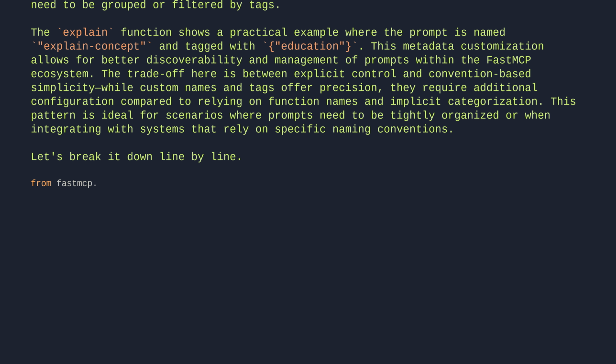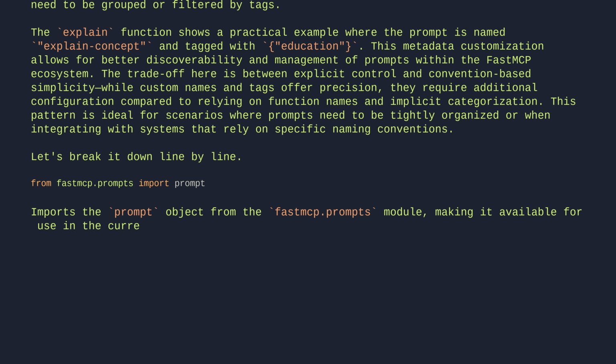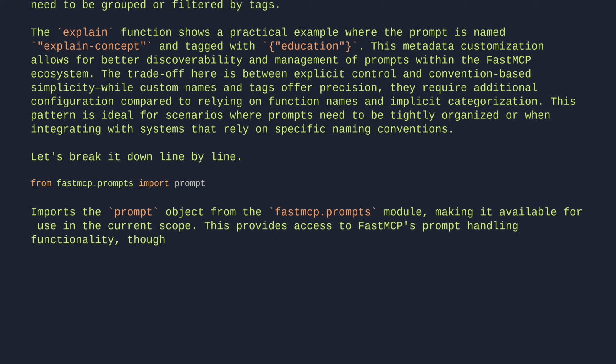from fastmcp.prompts import prompt. Imports the prompt object from the FastMCP prompts module, making it available for use in the current scope. This provides access to FastMCP's prompt handling functionality, though the specific capabilities aren't demonstrated in this line.